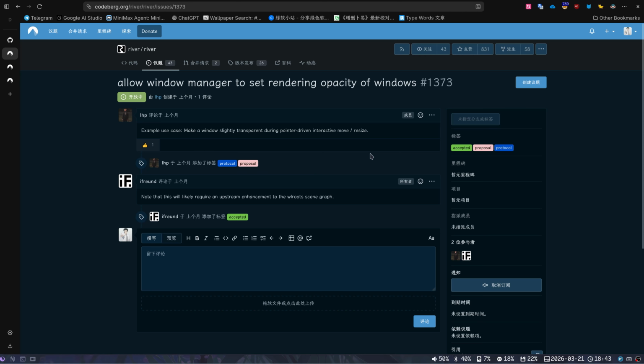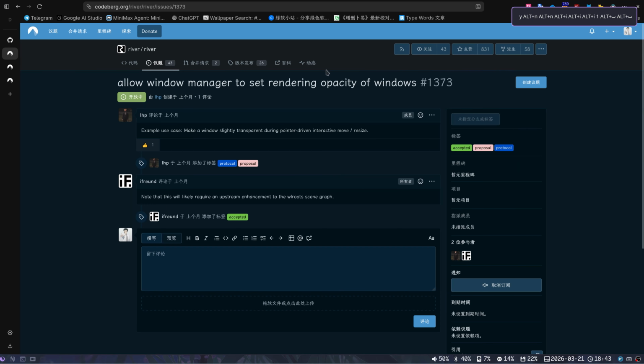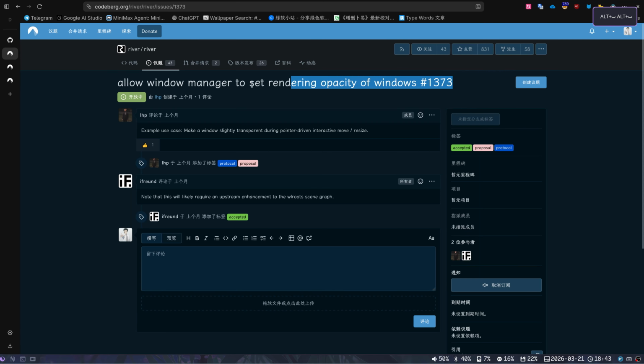There are still some functions that I cannot implement yet. For example, this floating window: when it loses focus, it moves other windows to the top position. What I initially envisioned was to assign a transparency level to these floating windows. But currently, River does not support setting transparency for these windows. So for now, this plan is put on hold temporarily.